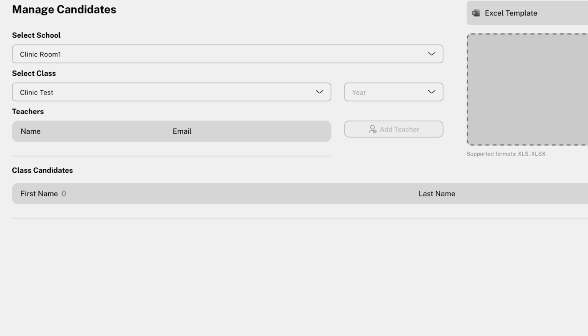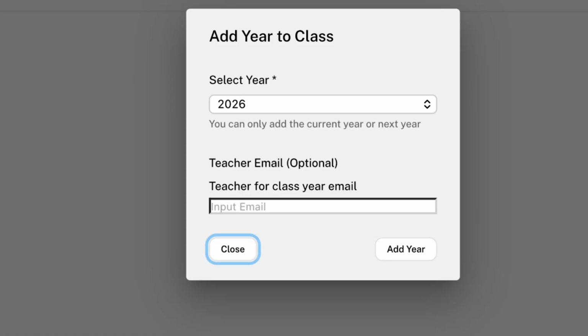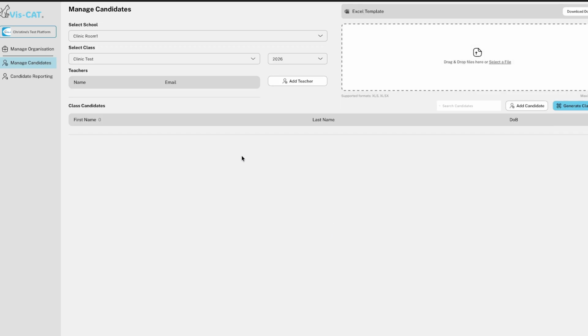You can also then add the year that you're testing, and obviously this year it's 2026, so you just add year. You can add a specific clinician or teacher if you choose to, if it's different to the admin, but I won't do that for now.